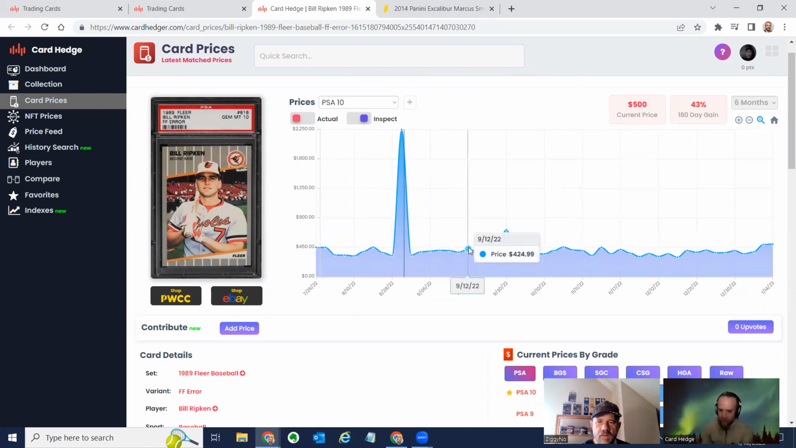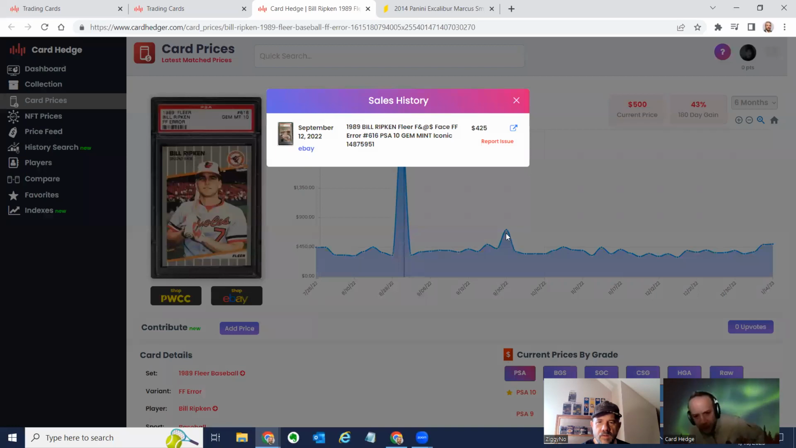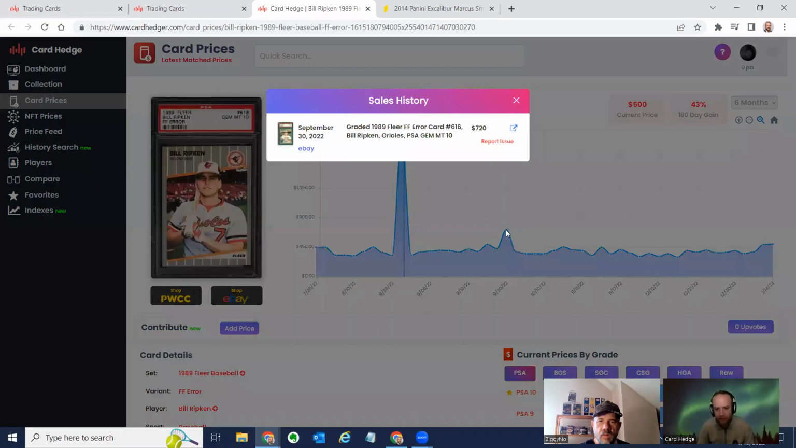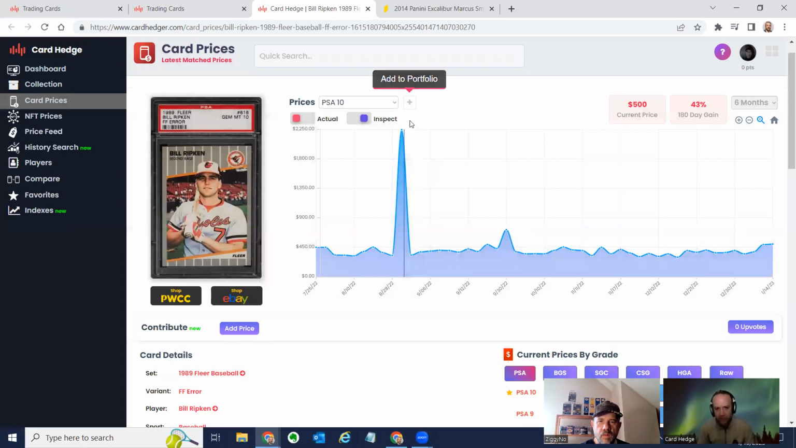Or just because of trust and other things like that, especially on higher end cards. Are you more comfortable buying from an auction house that you're familiar with, where you're going to have some guarantee, or is eBay okay? I don't know. It depends on your perspective.